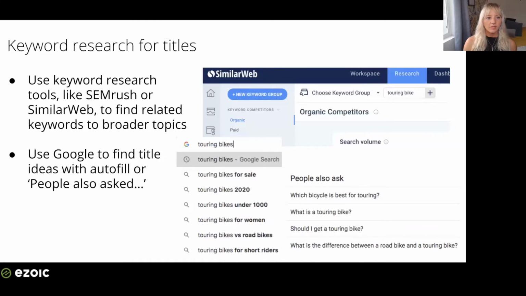Another way that you can find title ideas is to type in a query to Google and see what it tries to autofill with, as this will be what people are searching in Google. So for touring bikes, there are "touring bikes under 1,000," "touring bikes for women," "touring bikes for short riders." These are things that people have actually searched, and so it's autofilling that. And you can use these as ways to pick new content and also for titles for your content.